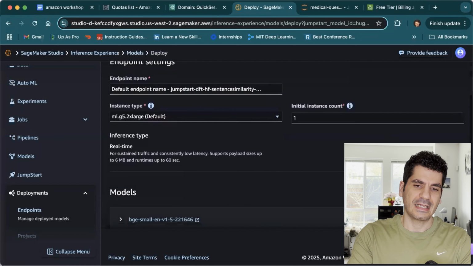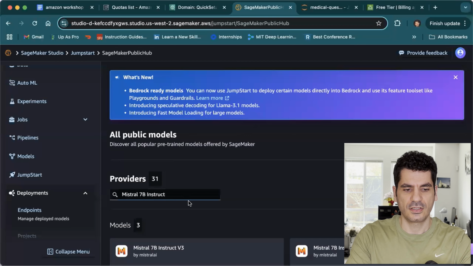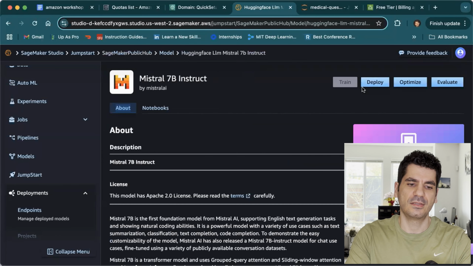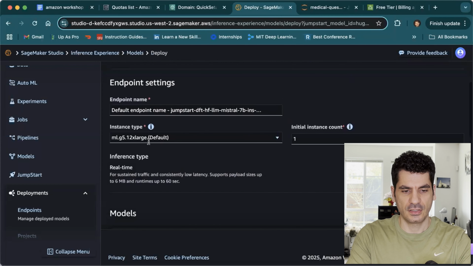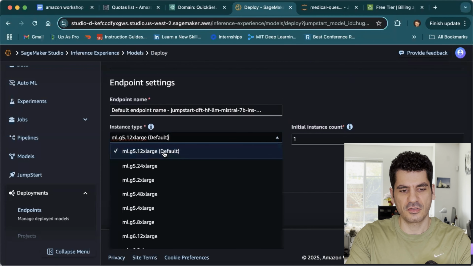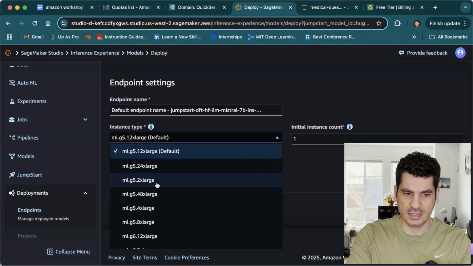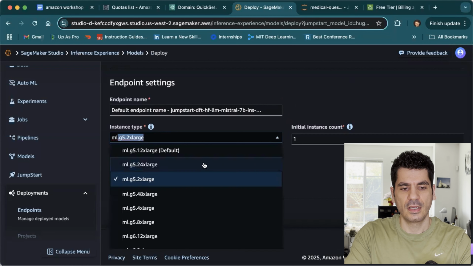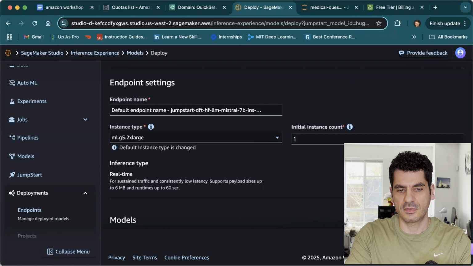It's going to take some time, but while you are waiting, you can get the next one, which is basically the LLM. We're going to use a free, open source LLM, Mistral. So you search for Mistral Instruct and choose this one. Again, the same thing, deploy, but it's going to require something very large, so you don't necessarily have to go with this. You can choose this one. It's going to be a little bit slower, but that's fine. But again, this is one where you need to make sure that you have the quota for it.